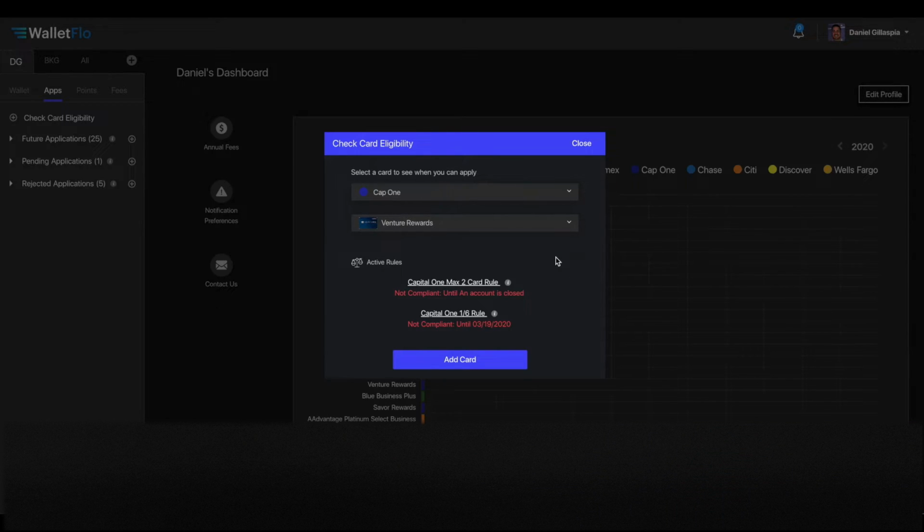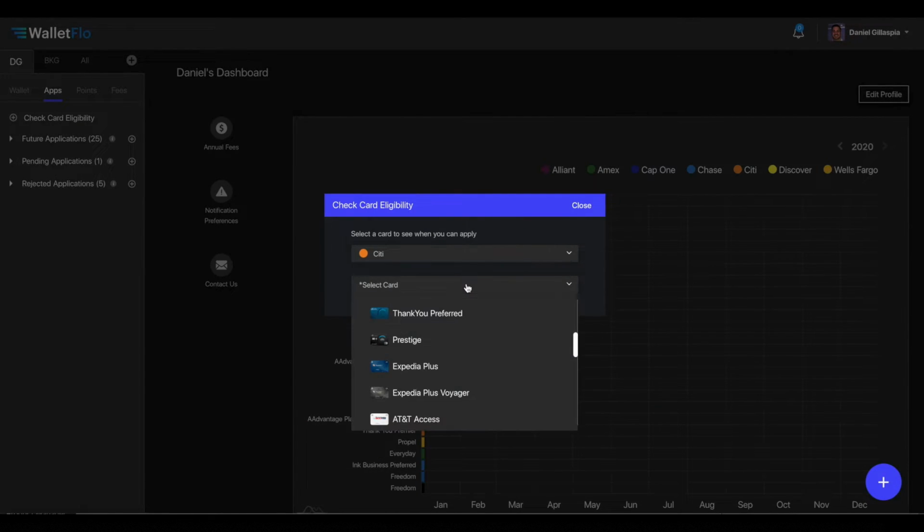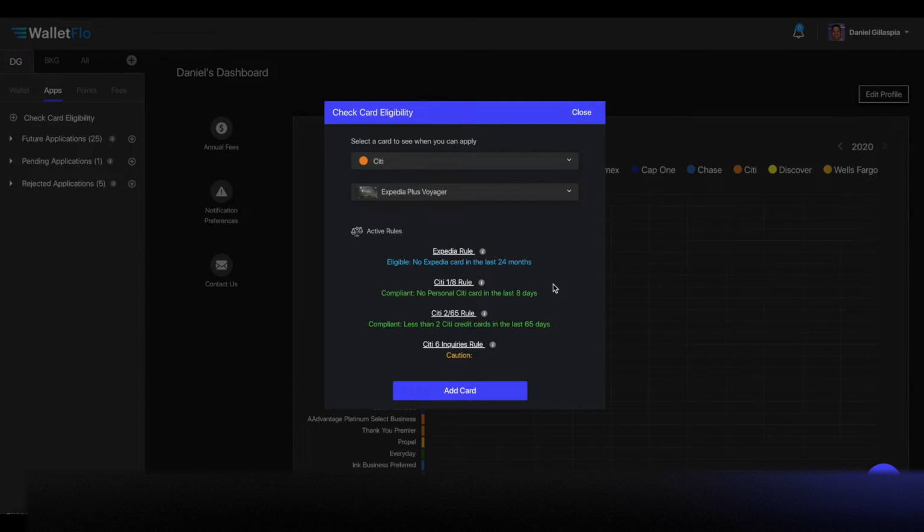But again, the Capital One rules here. I'm going to show one more, Citi. So it's just maybe the Expedia card. So you can see here I'm actually eligible. I don't have an Expedia card in the last 24 months. No personal, or that actually needs to be edited, but we'll fix that. No, or less than 2 cards in the last 65 days.